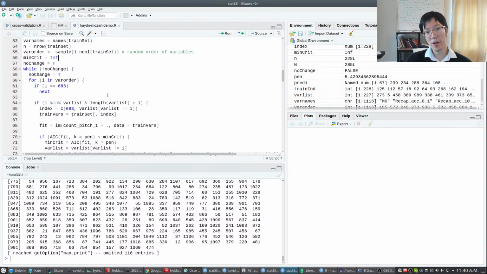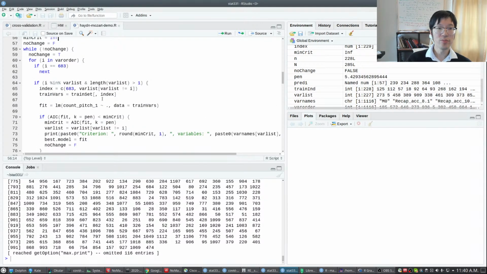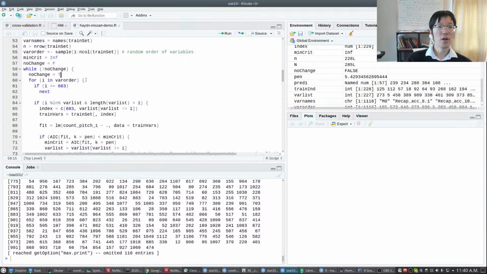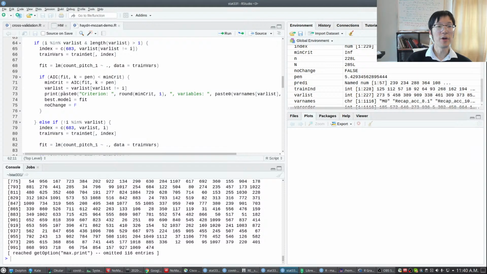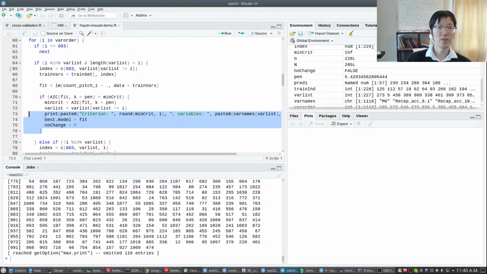If the variable is not currently in the model, we try adding it to the model, and if it is in the model, we try removing it from the model. The reason I take out 683 is because that's the response, so we're not going to use that in this procedure.